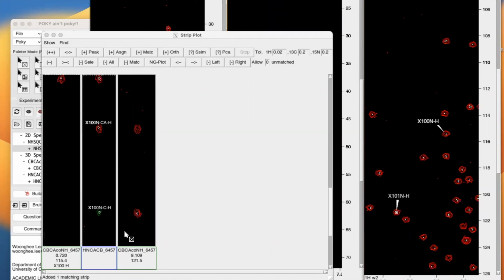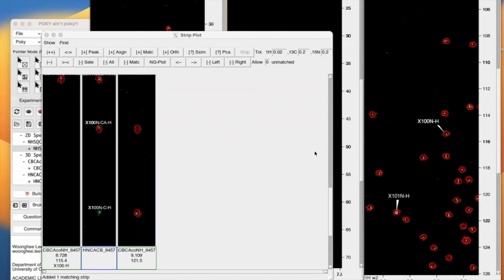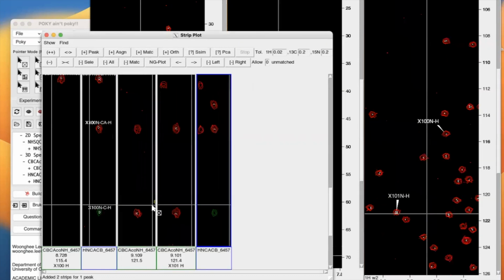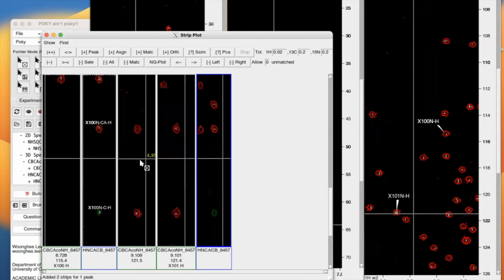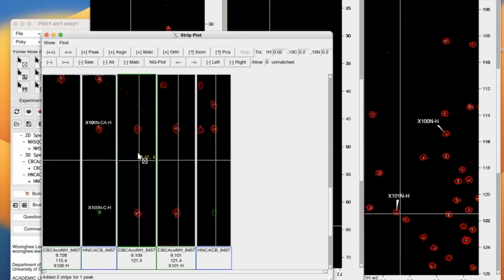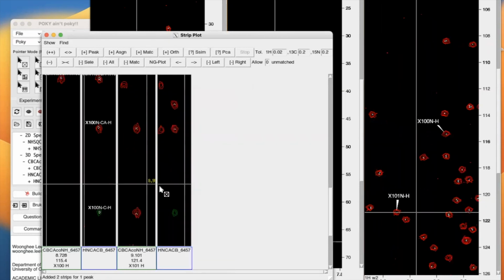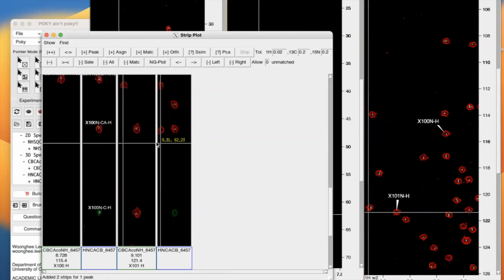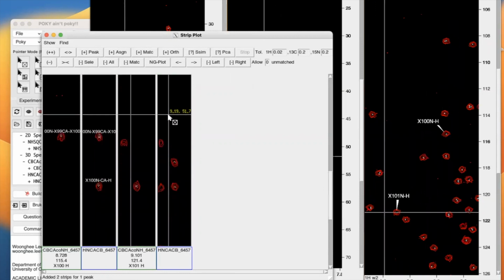And to get the HNCACB for this, we just ensure that the peak is selected and we add it just like we had for the X100. However, now you can see that there is a duplicated CBCACONH. You can simply delete one by selecting it and pressing the minus select button. Now we have our data, and from here you would do the exact same thing that we did for the past strips.